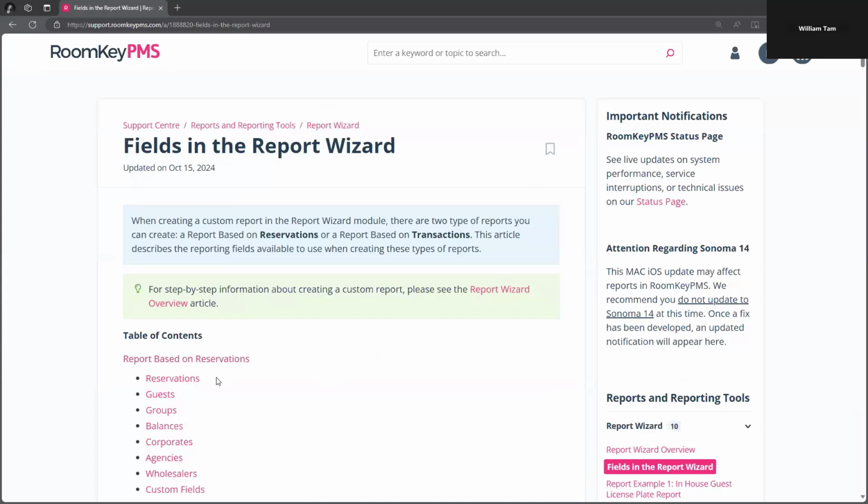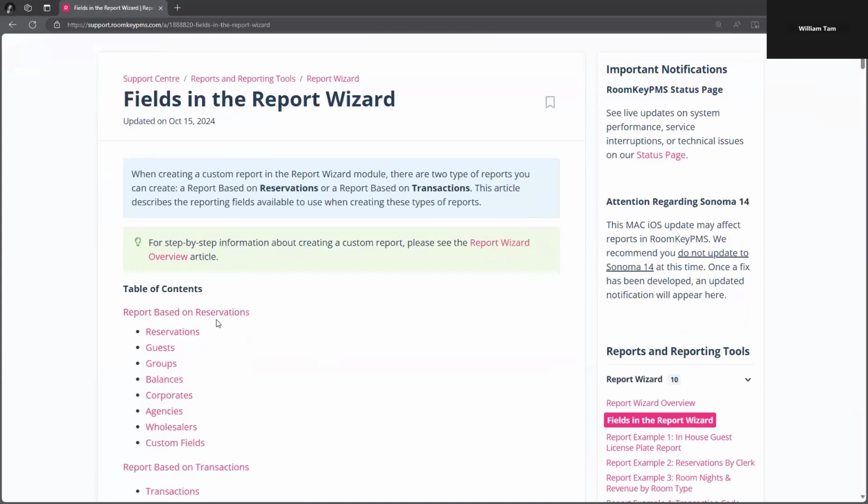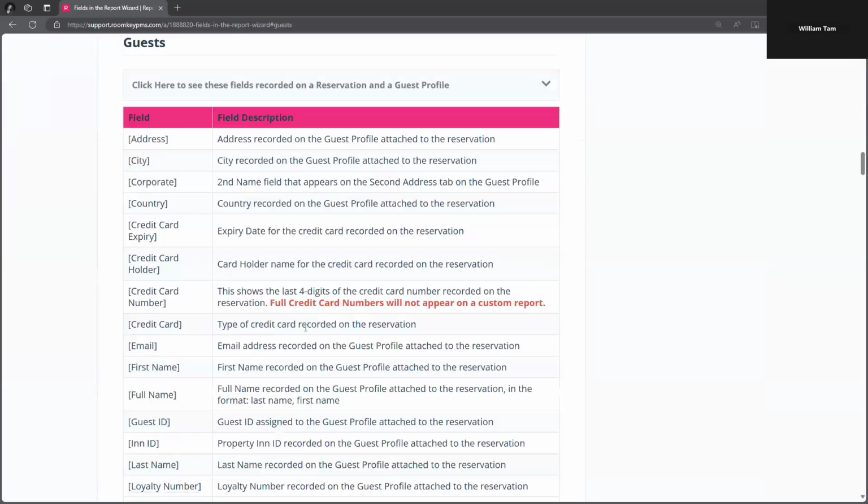We have a table of contents here to make it a little easier. So if you want to see what type of fields are available when you create a report based off of reservations, and you want to see what type of guest fields are available there, we've got the field name listed on the left-hand side and a description of that field and where it can be found. I've gone ahead and also added in information specifically for the different sections.